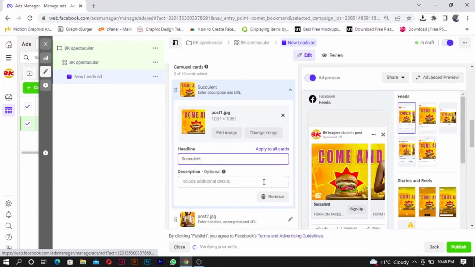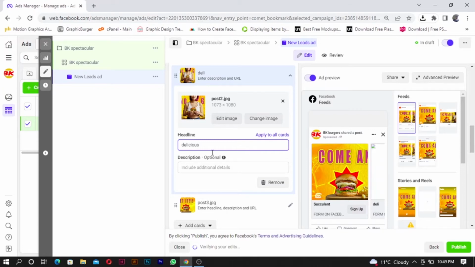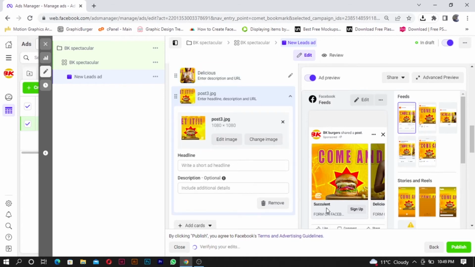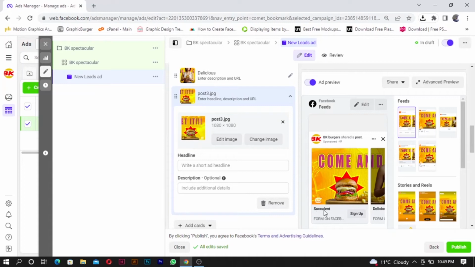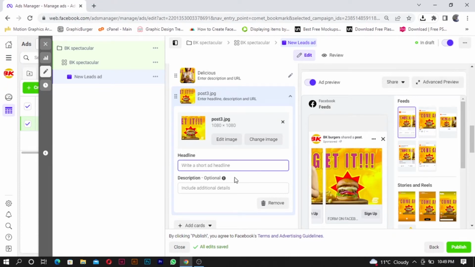Thank you. And then under the second one, I will be saying delicious. If I spelled delicious right. Yes, I did. Let me just make that a capital. And as you can see, every time we add these headlines, the preview on the right hand side adds the word in: succulent, delicious. And for the third one, we'll be choosing ready to go. Cool.